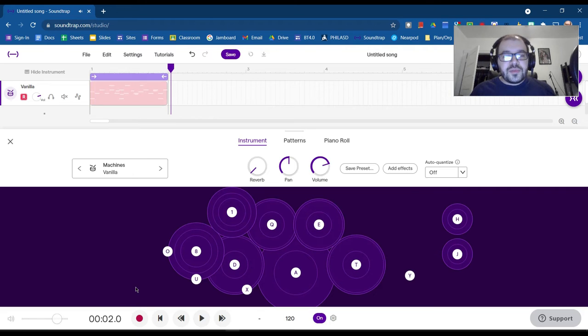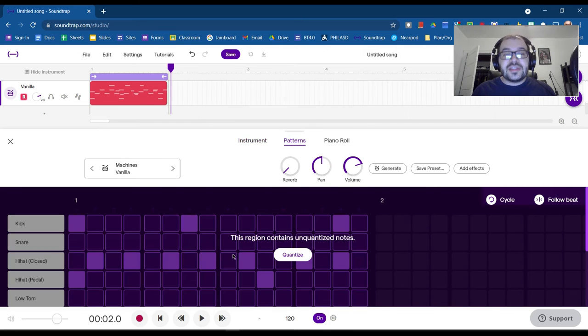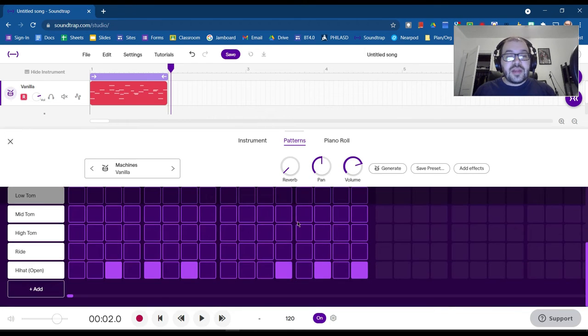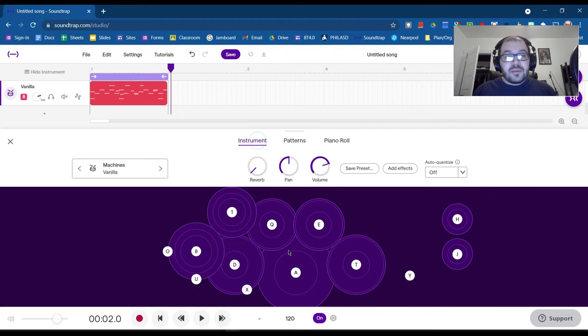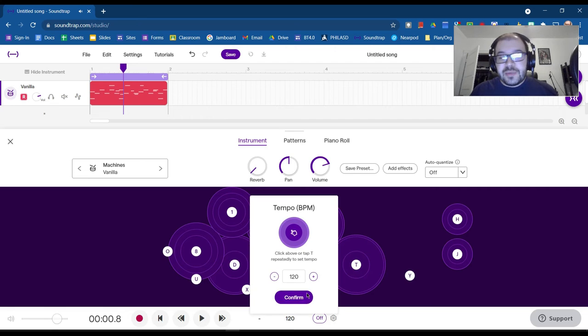Alright, cool. I added a couple extra sounds there, and if we click over to patterns, it should say this region contains unquantized notes. That means I did it right. Some of these patterns are now going to be off beat, but that's what I want. I'm going to turn the metronome off and hear what this sounds like. Sounds a little chaotic, but we're just experimenting here. I think I might actually slow down the tempo a little bit.